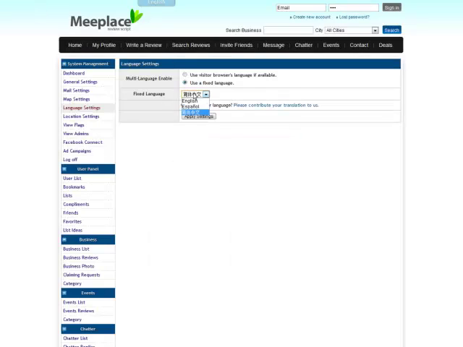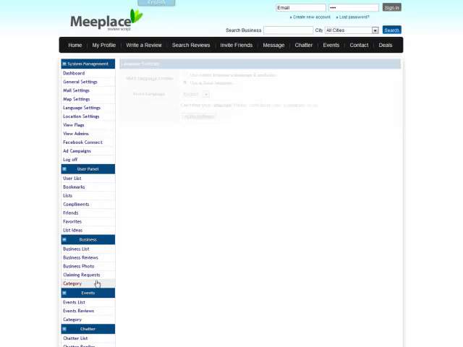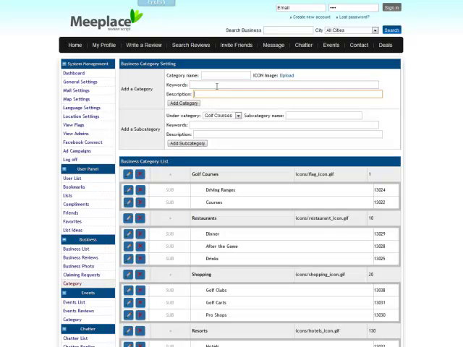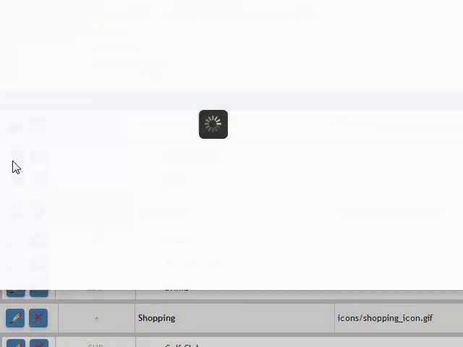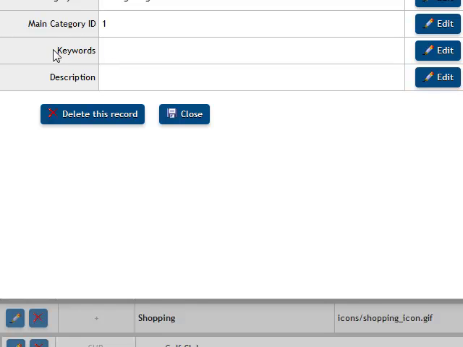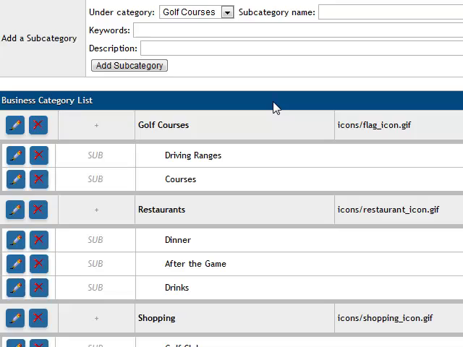Another cool thing is in your business categories, you can actually add keywords and descriptions to each category. So let's say you wanted to add a category and get keywords for that category into the description, you could add that, and now that's even more SEO friendly. If you want to go in and edit, you now have two new fields, keywords and description. That'll help you with your SEO for your categories, which is really cool.